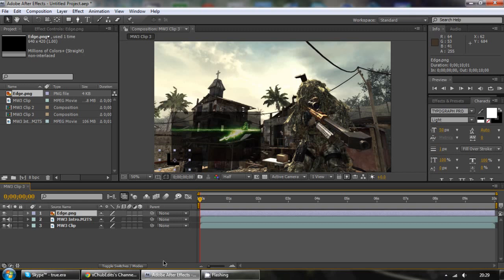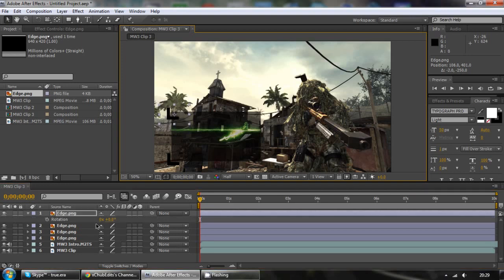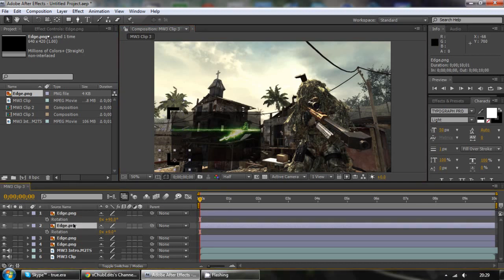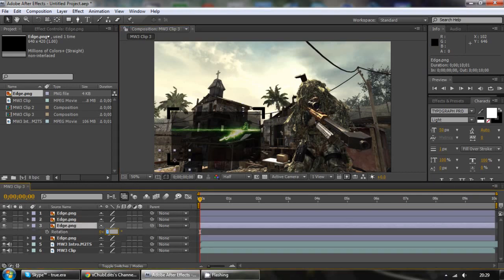So press Control D three times, then move one of them, press R. The first one's going to be 90, so that's top left. Second one, press R again, that's going to be 180, top right. I'm doing this very quickly, guys. Hope you guys take your time on this to perfect and edit. And last one's going to be minus 90, and that's going to be bottom right.